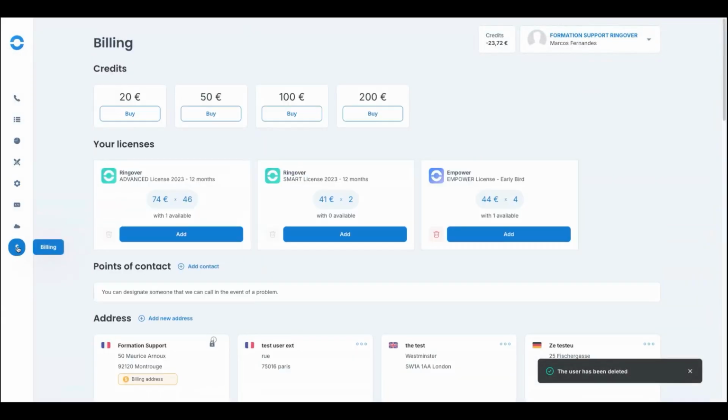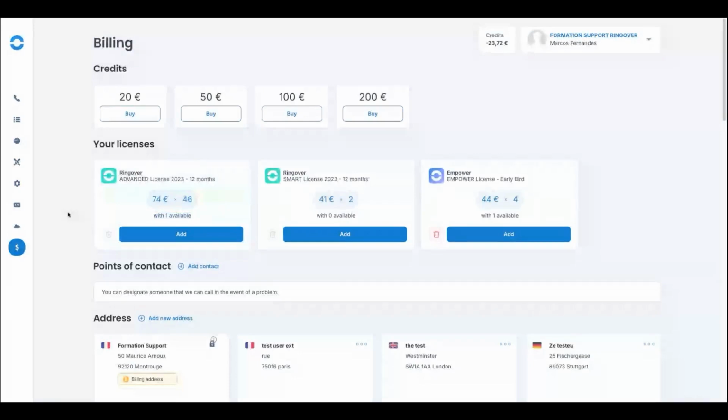I'm going to go back to my billing. And as you can see, now I have 1 license available. So when you delete a user, you do not delete the license. The license is still going on and you're still paying for the license. So you need to assign a new user to this license, or you can also delete the license if you don't have an engagement. If you have an engagement and you want to delete a license, you need to talk to the sales team.